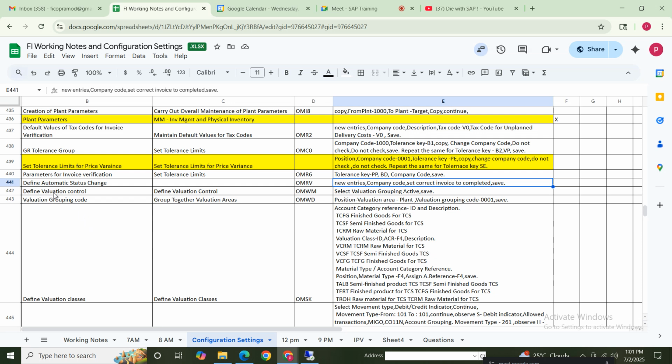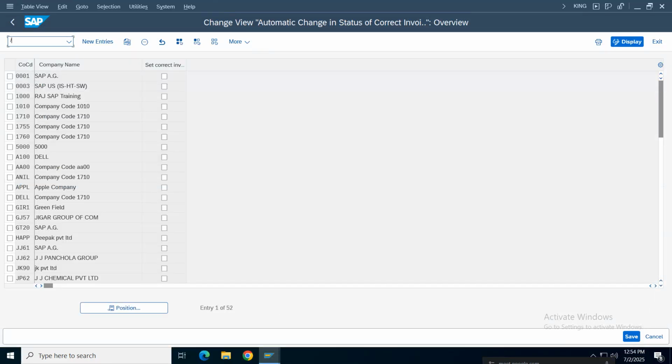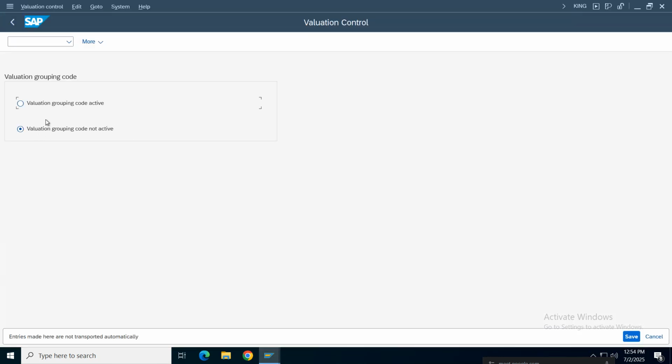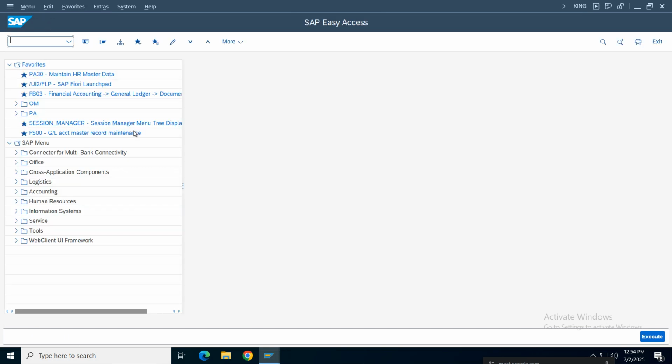completed. Now validation control, OMWM, select validation grouping active, save. So OMWM, what is slash O OMWM? It's a validation grouping code. So validation grouping code not active, validation grouping code active. We have to activate this one. Click on save. So your entry has been saved. Come back.